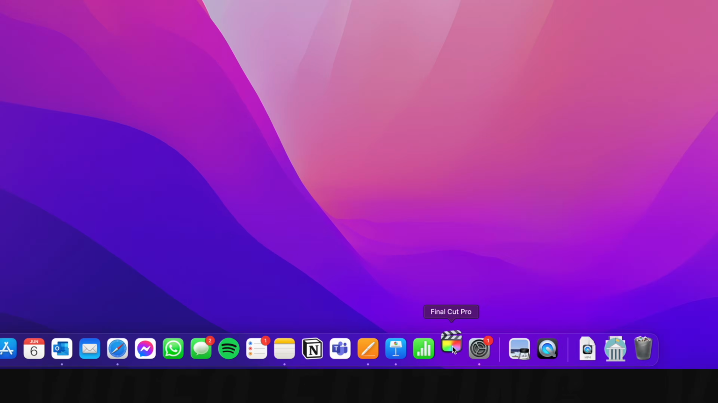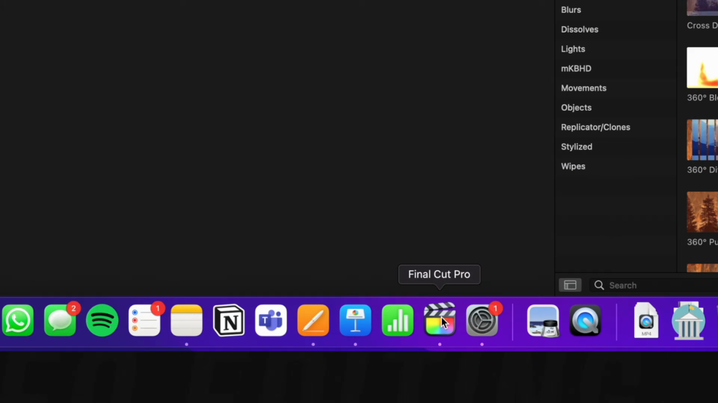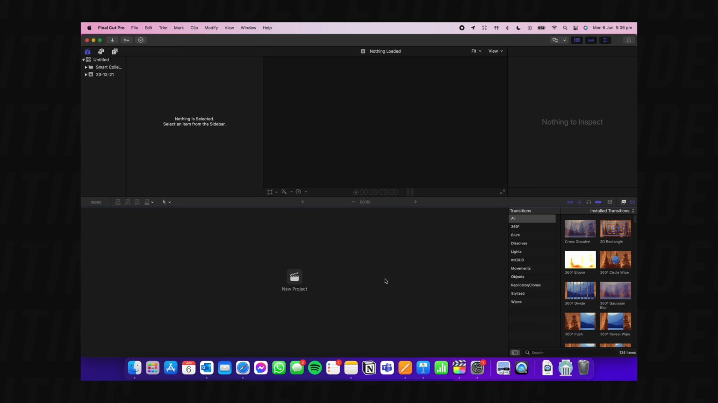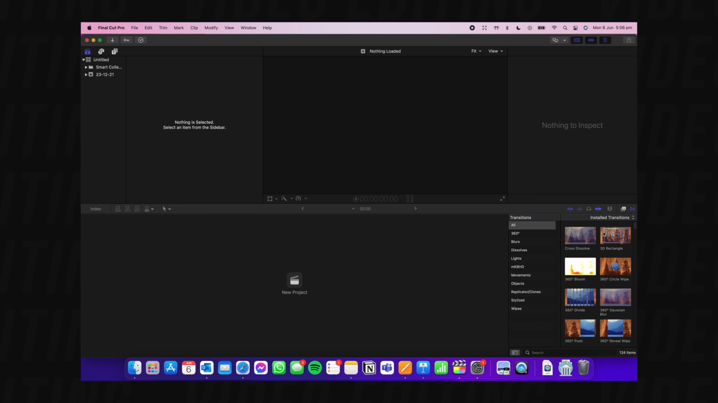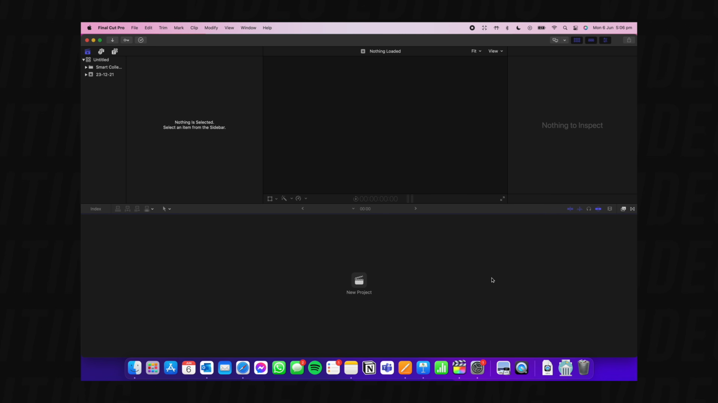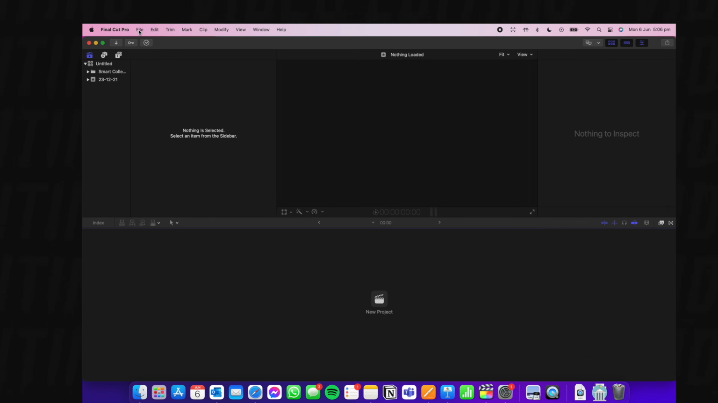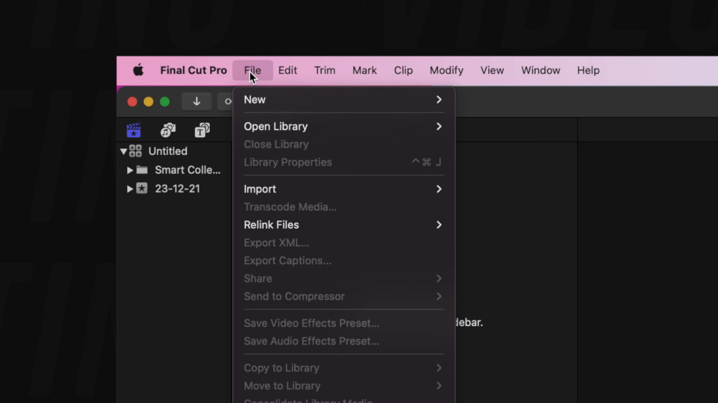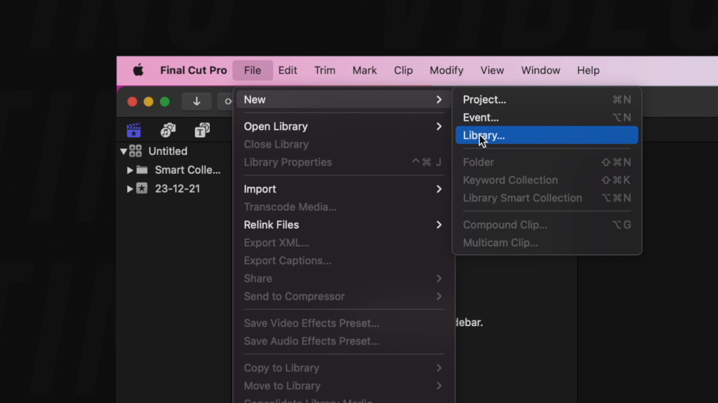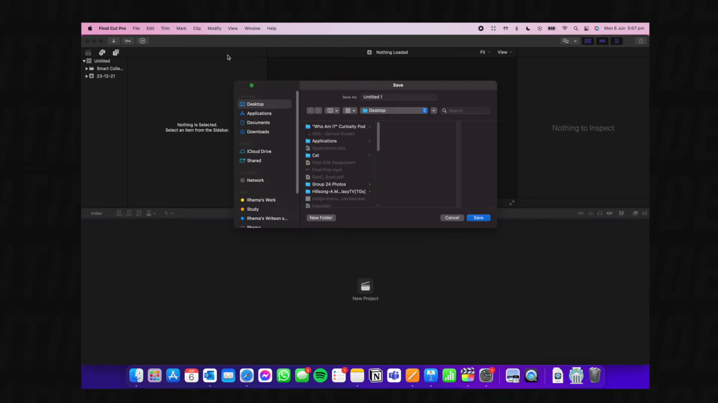Now we're going to edit this and put this all together. First things first, open up Final Cut Pro. And just in case this is the first time you're editing, do not feel intimidated by what you see. There are a lot of tools here, 99% of which we won't be using. So stick with me as we go through this. First thing to do is go to File in the top left-hand corner, go to New, and then select Library to create a new library.